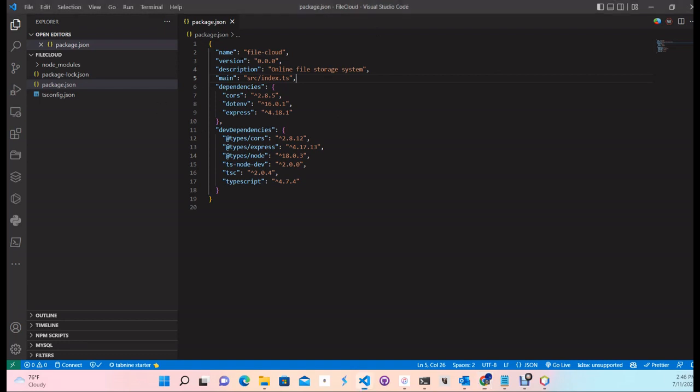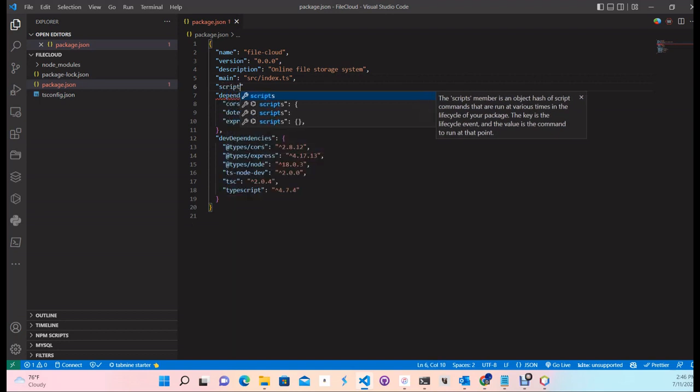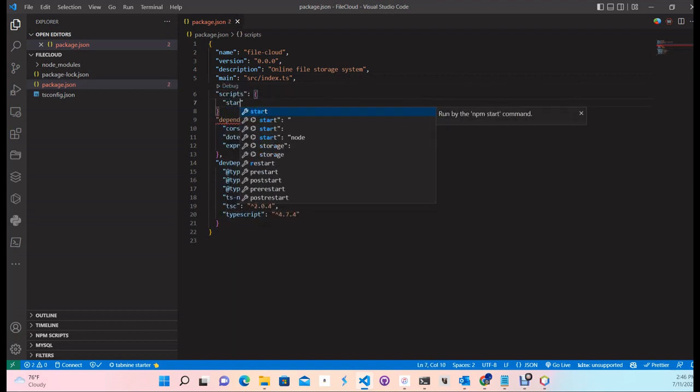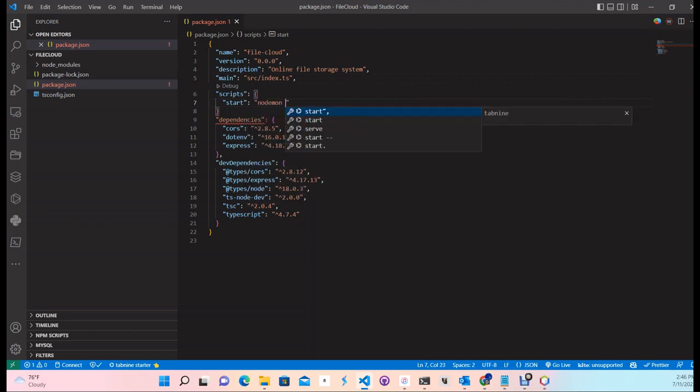Next, we need to add a couple of scripts. Okay, first we'll do the scripts tag, and then in the scripts we'll just say start. For the start, we'll have nodemon exec ts-node src/index.ts, and then we'll do trace warnings so we can trace the warnings, and then that's it for the scripts. We could have a test, but we don't really need that right now.